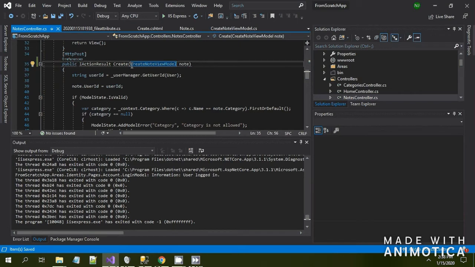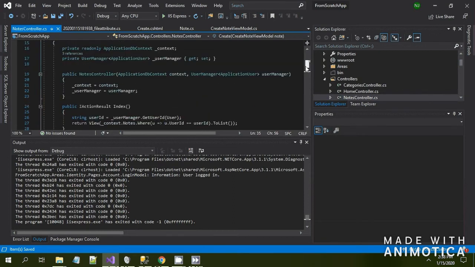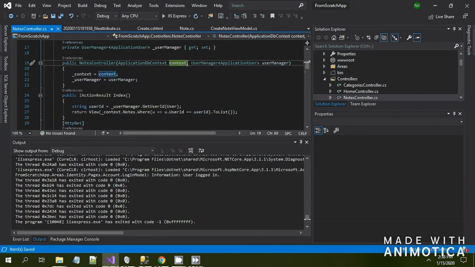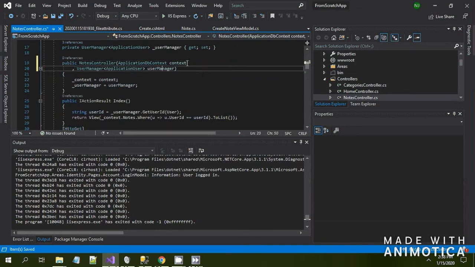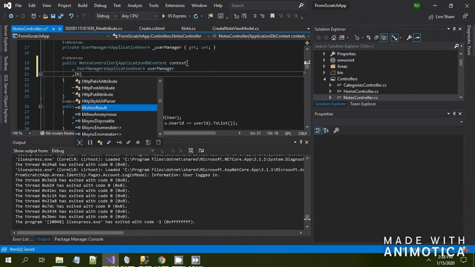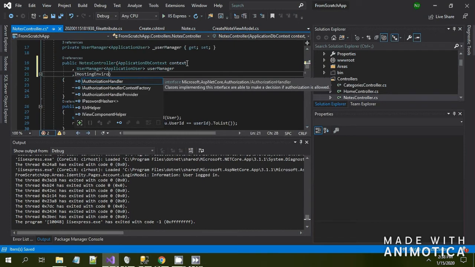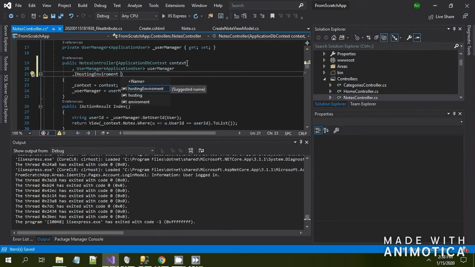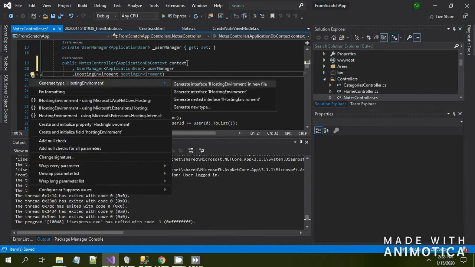So next what we're going to do is add the functionality to receive that file and store the path. So the first thing we have to do is pass in our controller something called the IHostingEnvironment. What this will allow us to do is have access to the wwwroot folder to store files there.